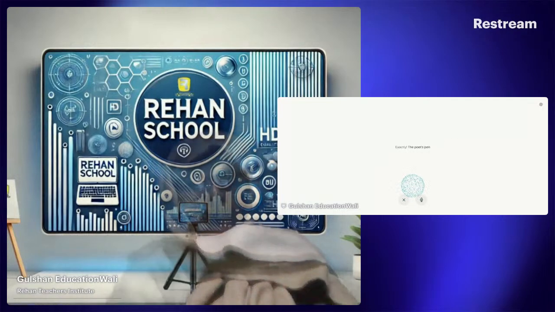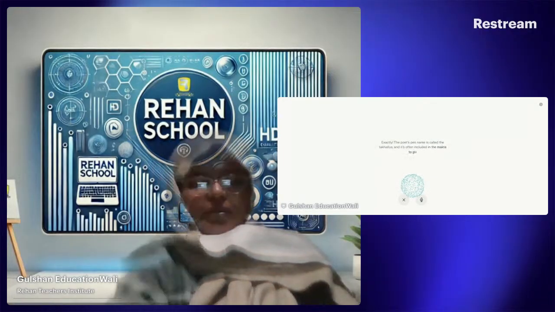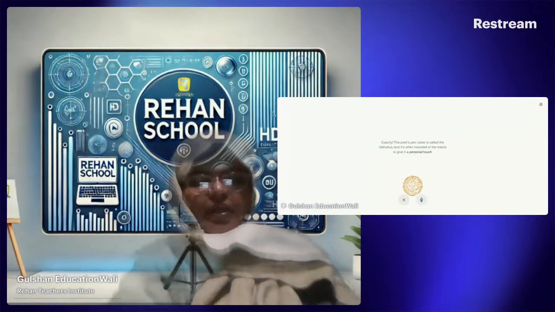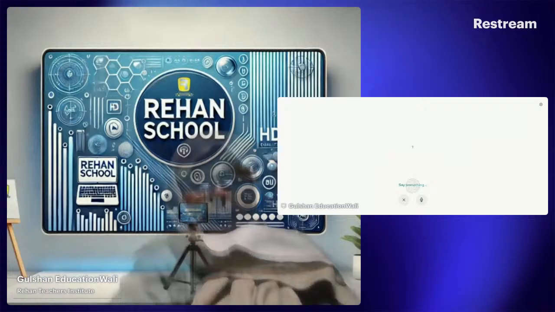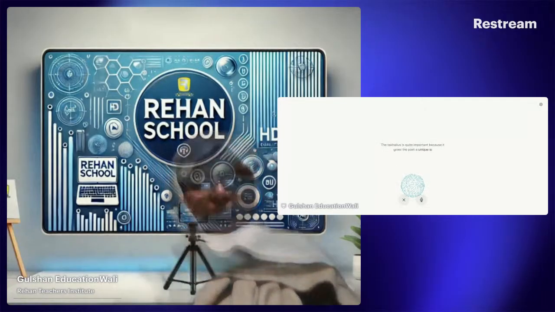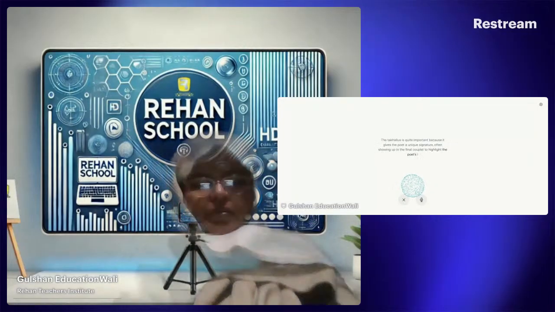Exactly. The poet's pen name is called the takhallus, and it's often included in the mukta to give it a personal touch. How important is the takhallus? The takhallus is quite important because it gives the poet a unique signature, often showing up in the final couplet to highlight the poet's identity or message.